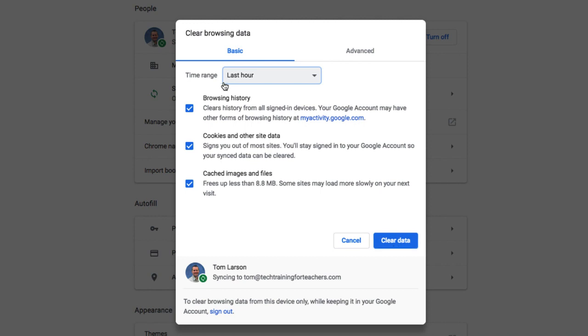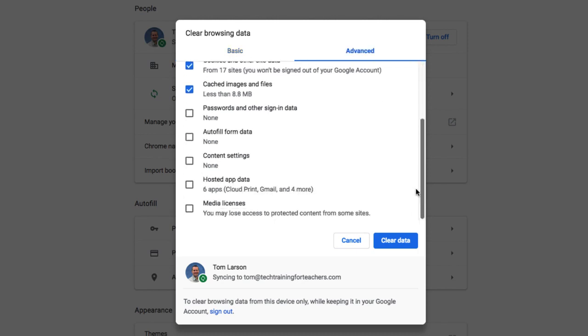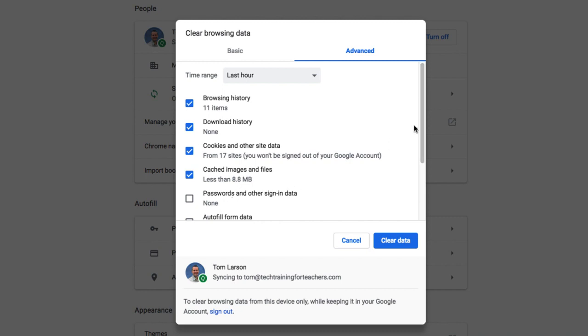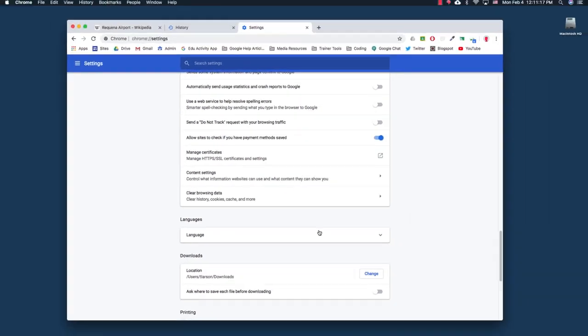Now because we have last hour, it will only remove the entries and the sites that I've visited within the past hour. Okay? You also have the Advanced section over here where you can further customize what items get removed. Okay, so I'll just cancel out of that quick.